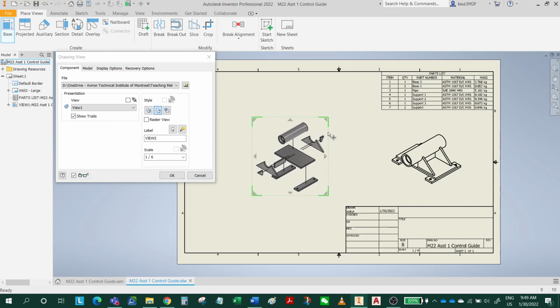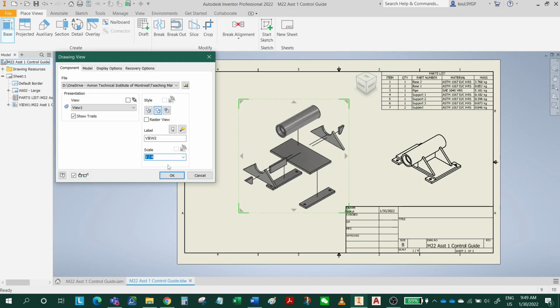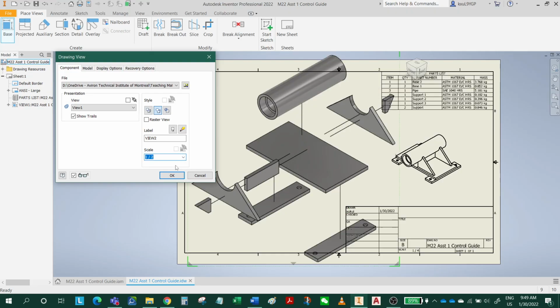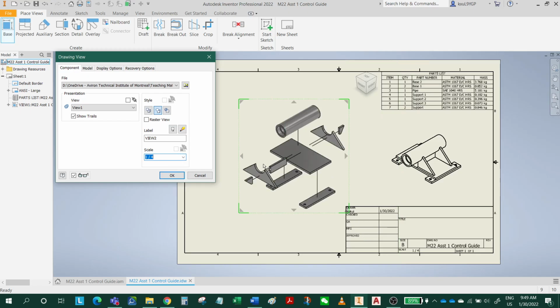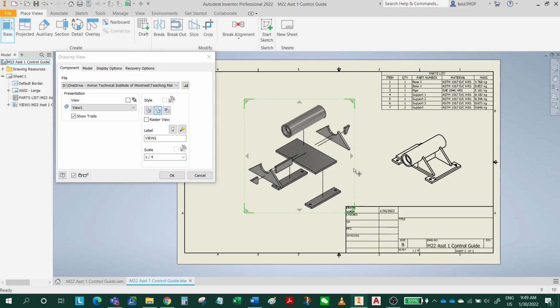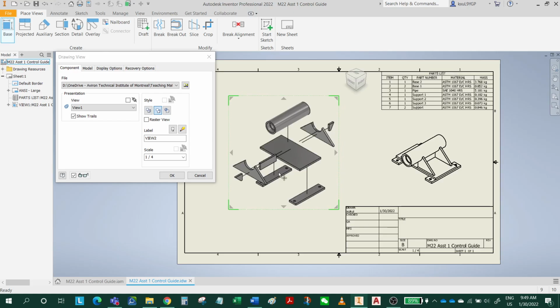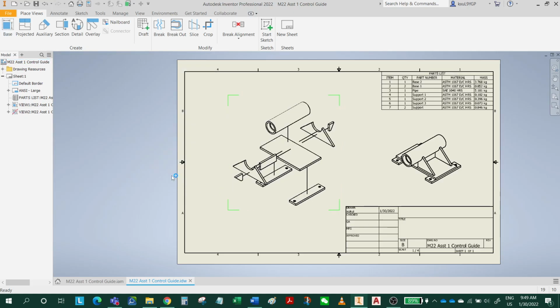If you want to move this a bit further, you can make it a little bit larger. 124. Let's say 122 is okay. No, it's too big. So 124 is the appropriate scale. All right. Then I'm gonna click OK. I have my exploded view here.